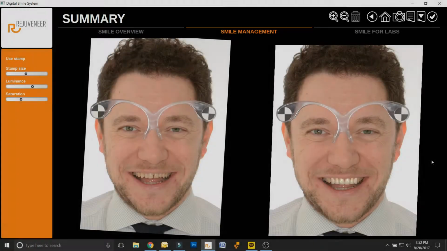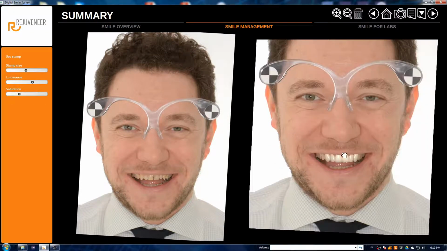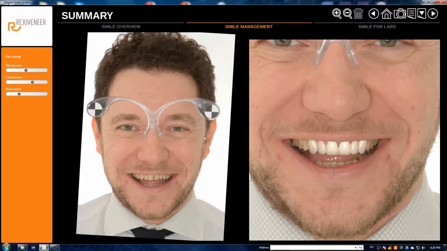The final step is to verify the smile design, adjust the luminance and saturation, and fill in the gum line. The luminance refers to the teeth's level of brightness, and the saturation refers to the shade. You can use the stamp to draw in some gum line around the Smile Design teeth.